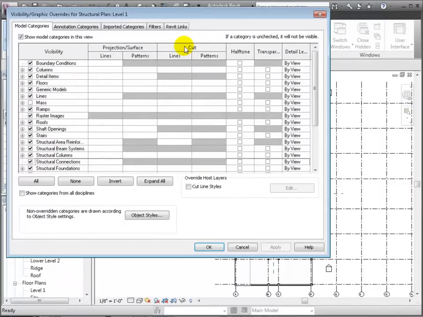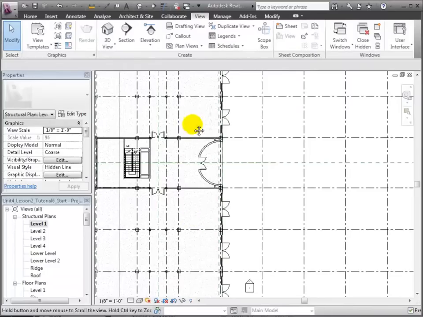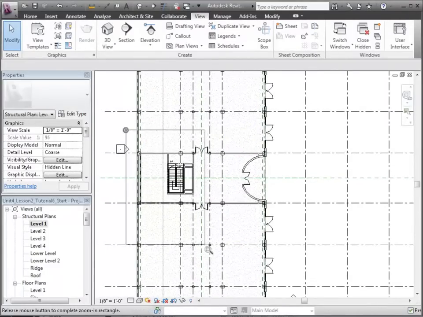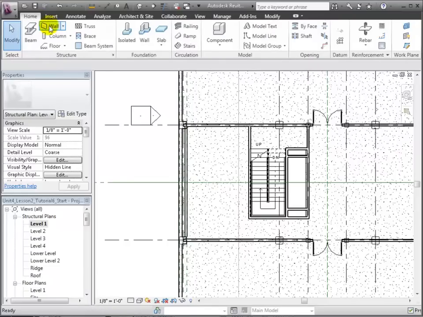Then we'll use the VG shortcut to open the visibility graphics overrides for this view. Again, we'll switch to the Revit Links tab and turn on the visibility of the linked model so we can trace the locations of the walls placed there. Let's zoom in on that building core area where we'll place our structural walls. Switch to the Home tab and open the Structural Wall tool.